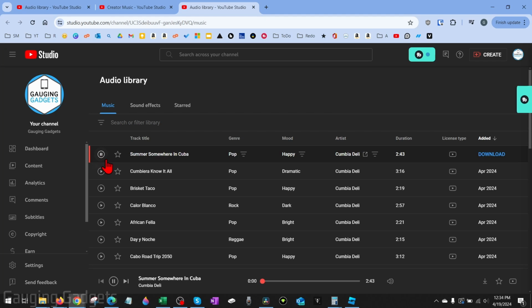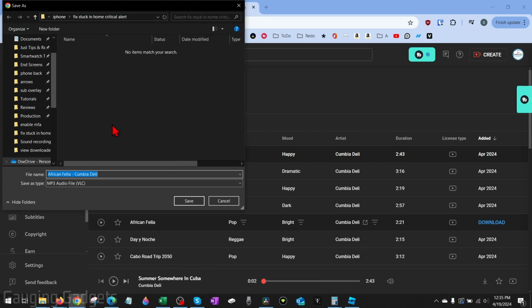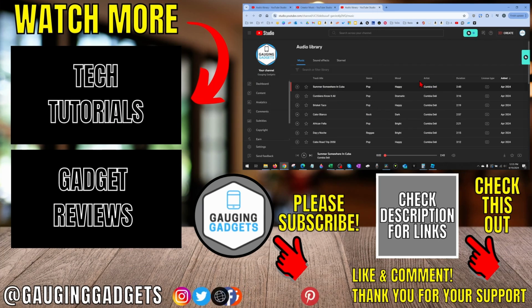You can also listen to these songs by selecting play and then hear the songs right there. To download any of these songs, just hover over the song, select download, and then it will allow you to save an MP3 version of that song on your computer. All right, so that's how you download music from YouTube to MP3.